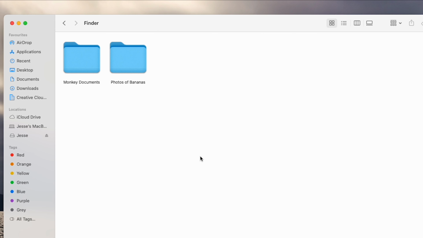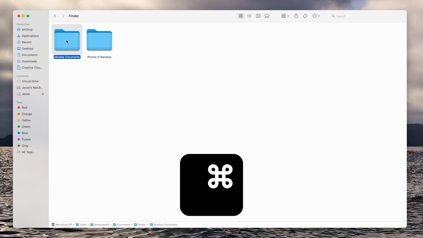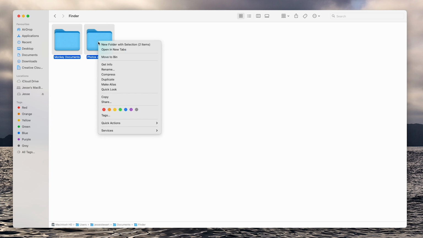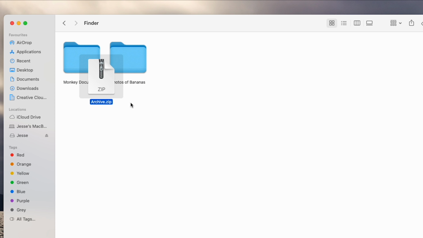First, locate the files or folders that you want to zip. You can select multiple items by holding down the Command key while clicking on each item. Once you've selected them, right-click to open the context menu. Then click on Compress. It will start compressing the selected files or folders into a zip file. It will create it in the same location as the original files or folders.